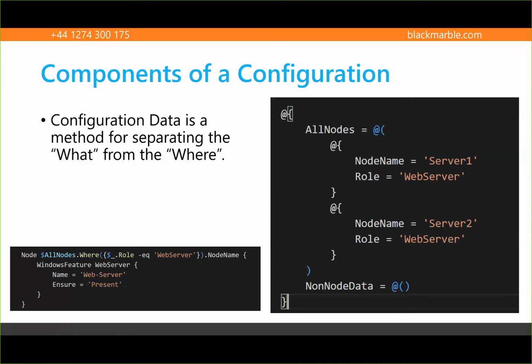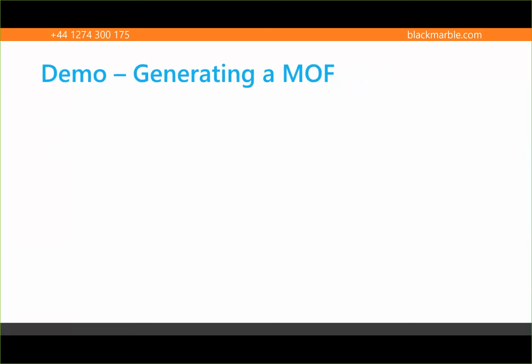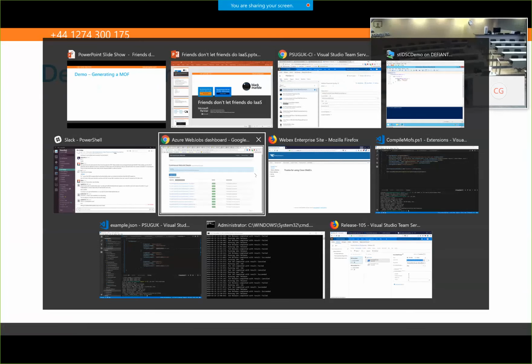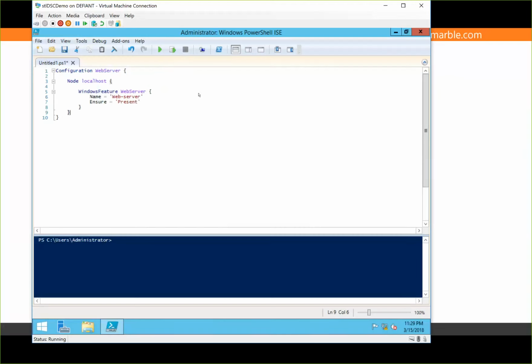So let's have a look at generating a MOF file. Where's my data? There we go. Can people see that? Let's just see actually.